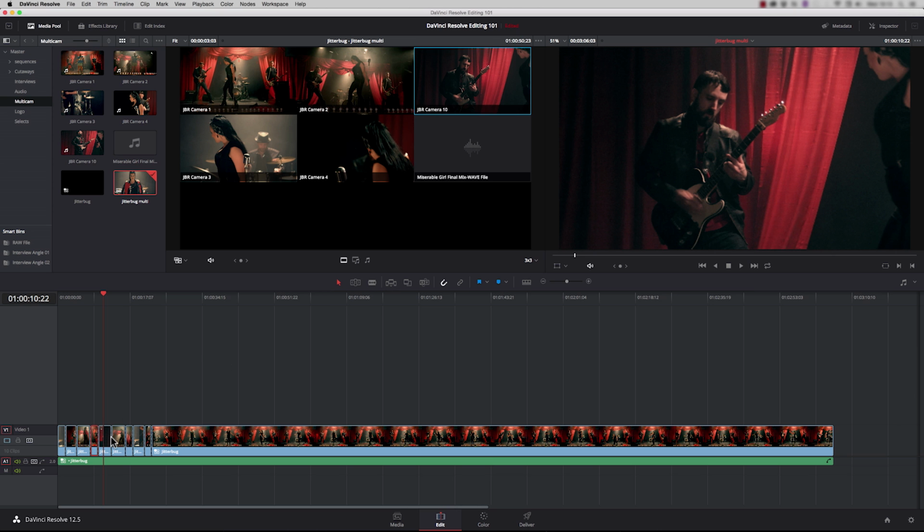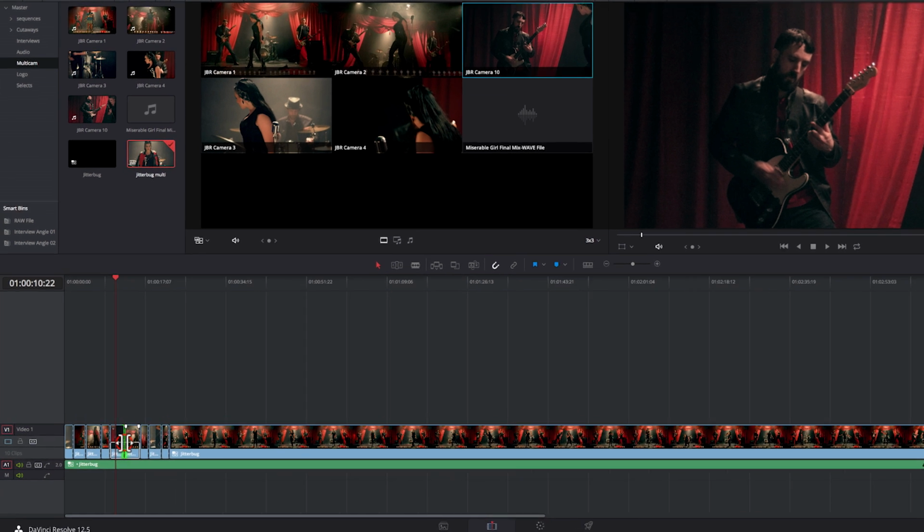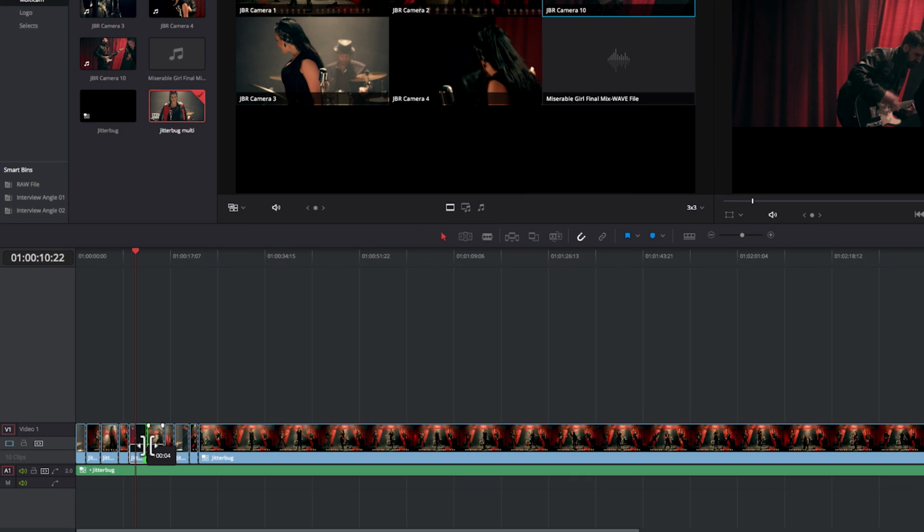Select an edit point that you want to change. Make sure you're in double square brackets. And simply move with your mouse, or you can use the arrow keys. And you're literally changing the edit.